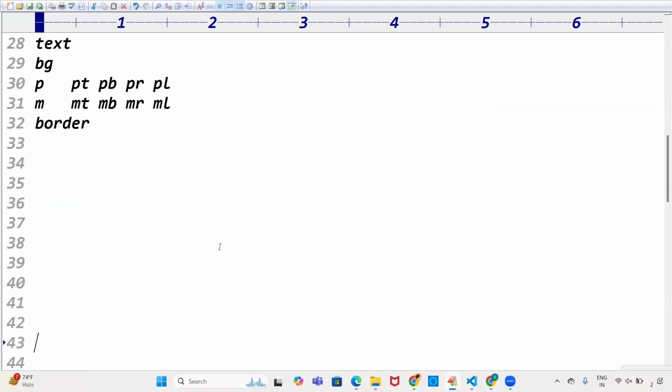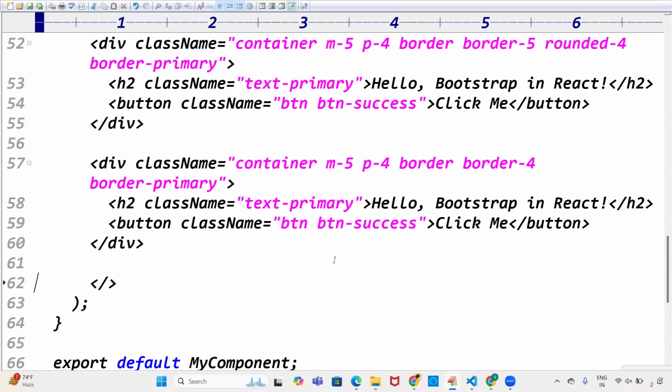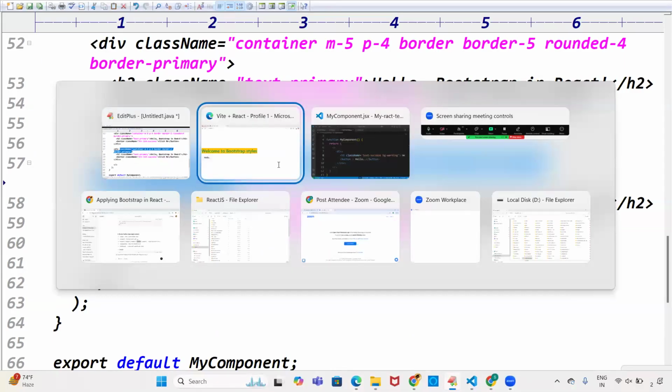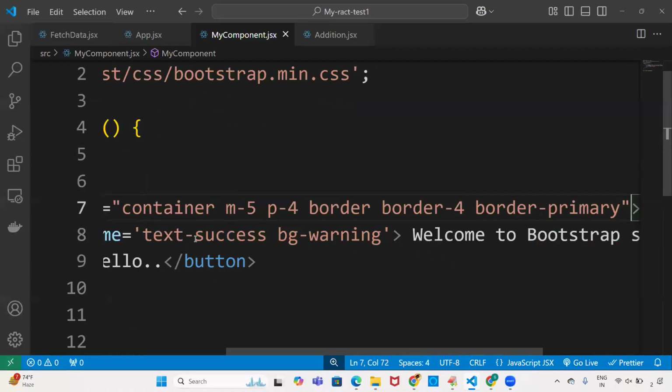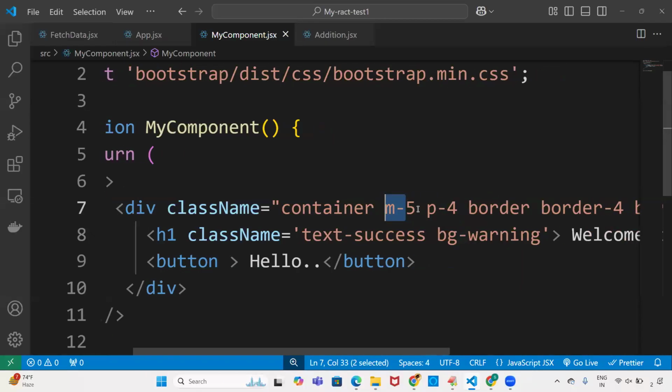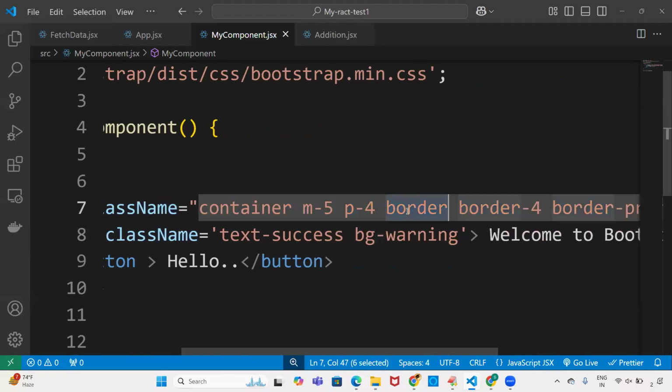Let me do one thing. Go for the button data here. Let me apply some classes here. Just see these class names. On the main div you can apply the class names here. This is a container, guys. Container means you can make it as one box. Container box. M5 means margin 5. P4 is padding 4. Border means you'll get the border. Border 4 means border thickness.